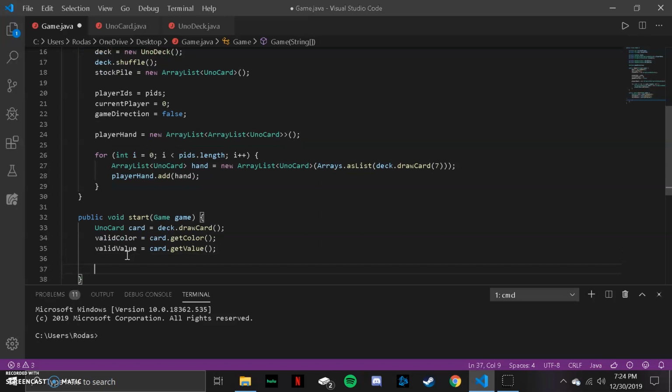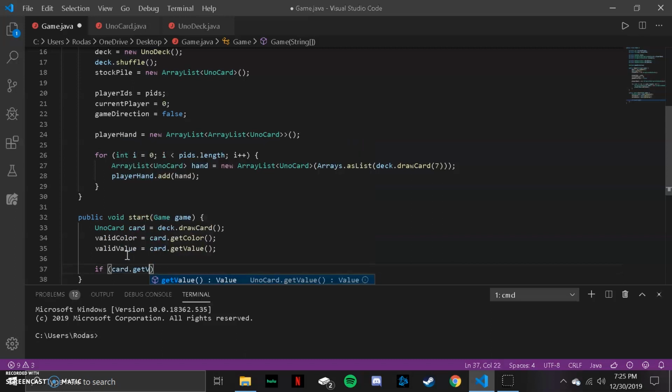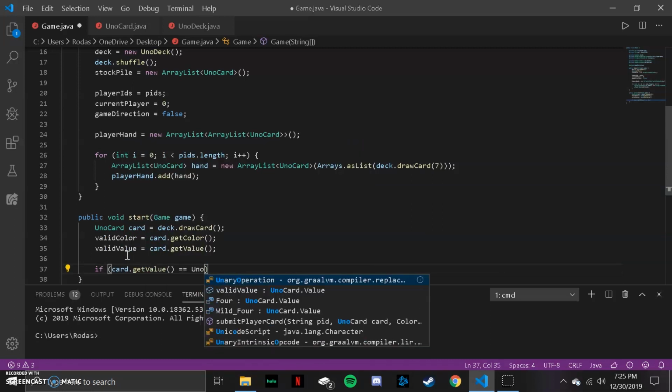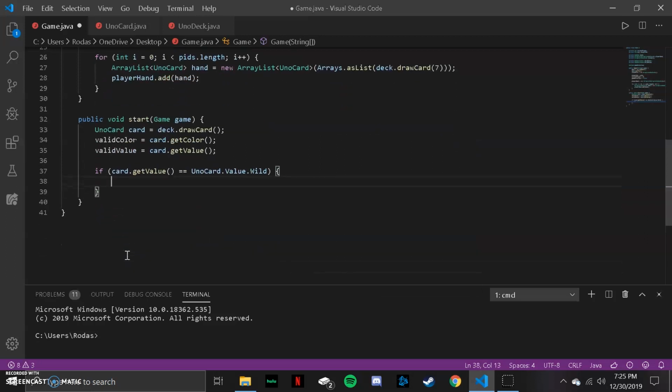And now for our next thing is, alright, what about the specialty cards? So now we have to do special cases for the specialty cards like the wild draw 4, and the draw 2 cards. So we'll say something like if card dot get value is equal to Uno card dot value dot wild, and we'll say we're going to start the game over, because we don't want the first card to be a wild card. If we're starting the game, we do not want the first card to be a wild card, so we're just going to start the game.